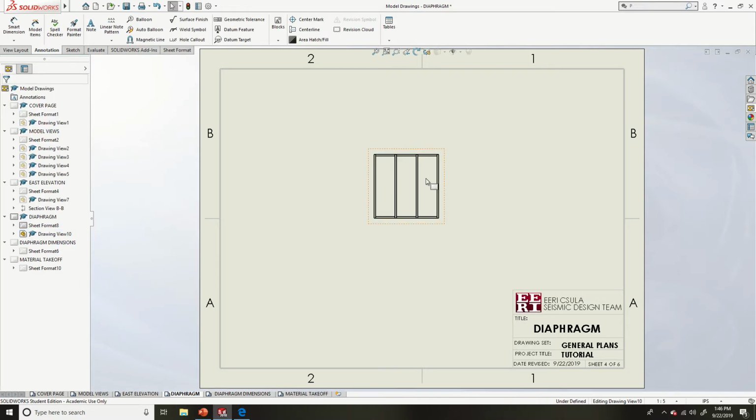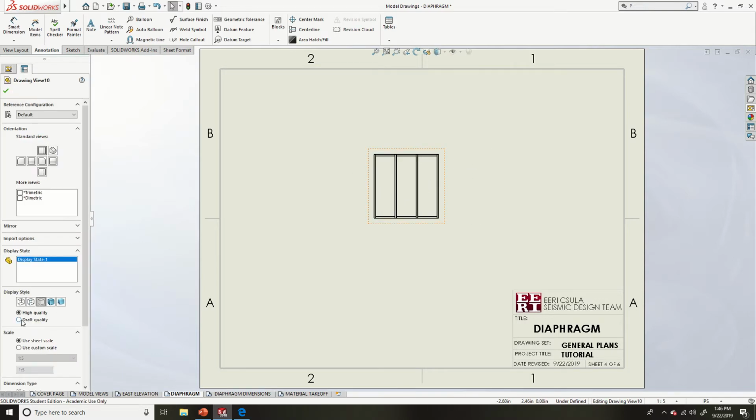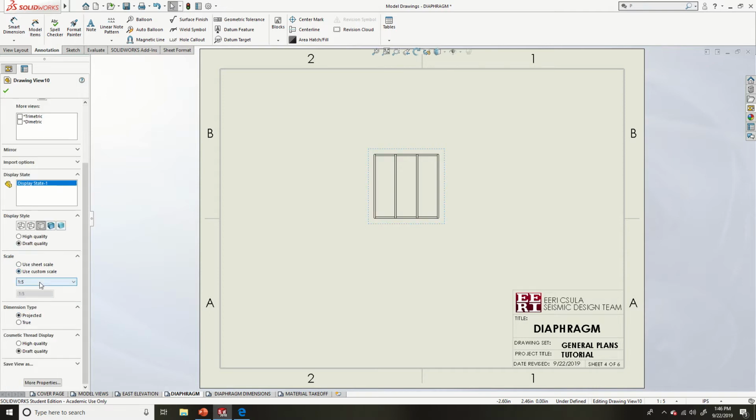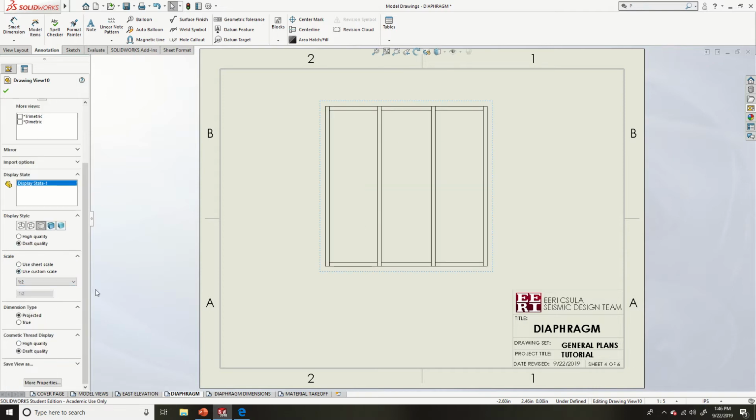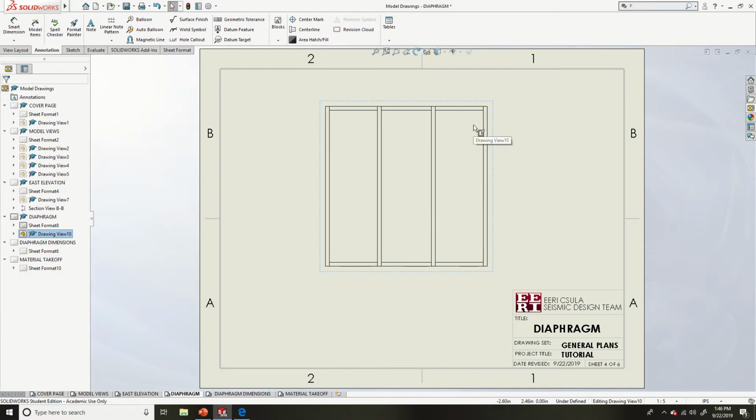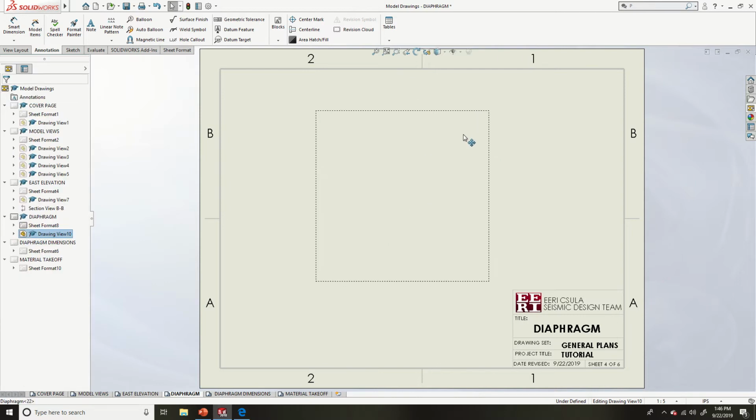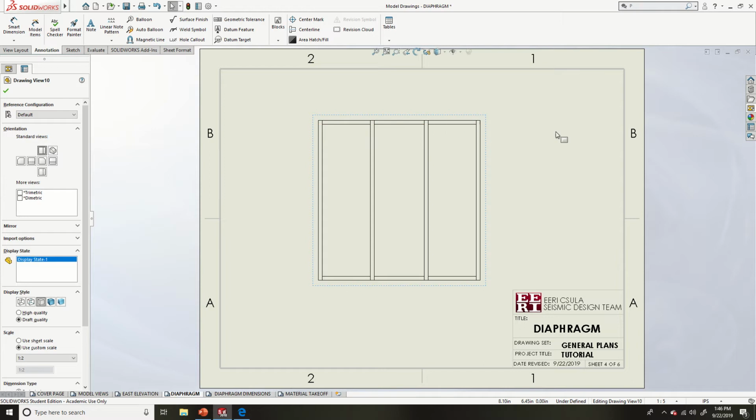So this is the initial sheet. We want to make this bigger, so we're going to go over here on the left, change the draft quality scale. Should make this 1 to 2. All right, 1 to 2 works fine. Keep it like that. So I'm going to press Alt, position this a letter, and then click it. Left click helps me position this.